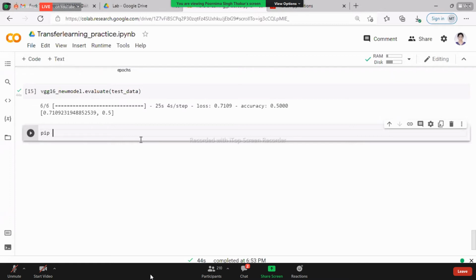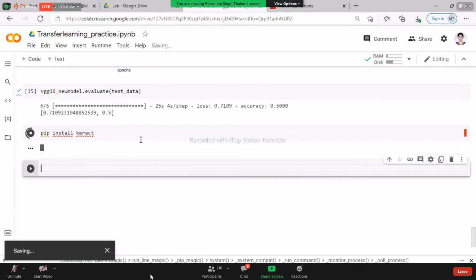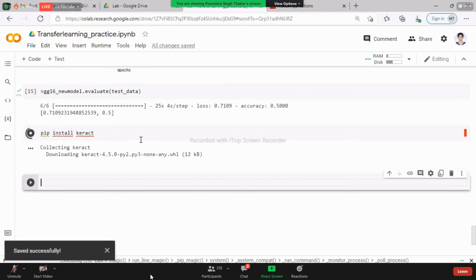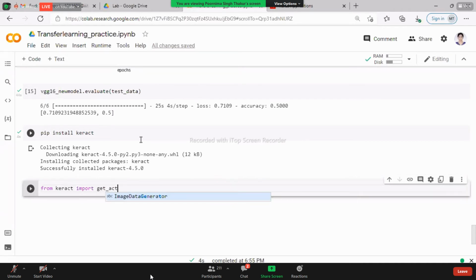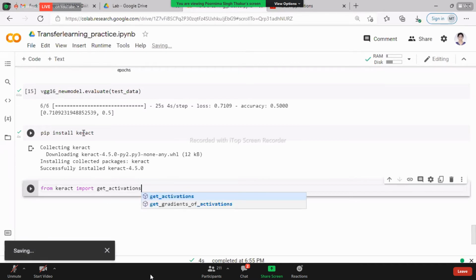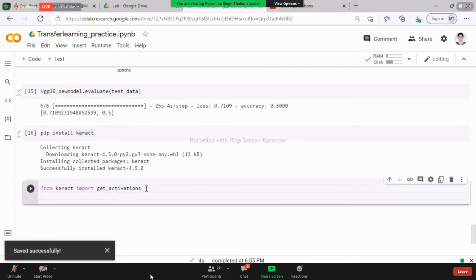The library we are going to install is pip install keract. It will give us feature maps of hidden layers. Then from keract we are going to import get_activations. You can go through the documentation of this package, then you will know some other capabilities of it as well.